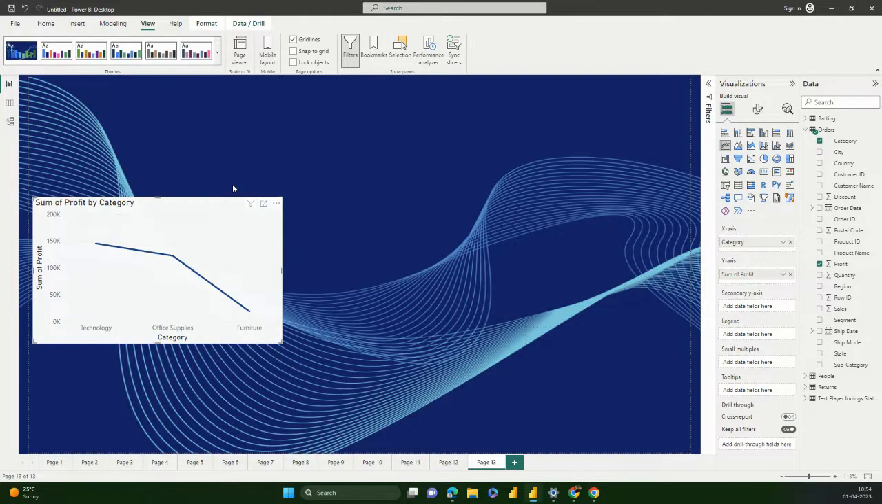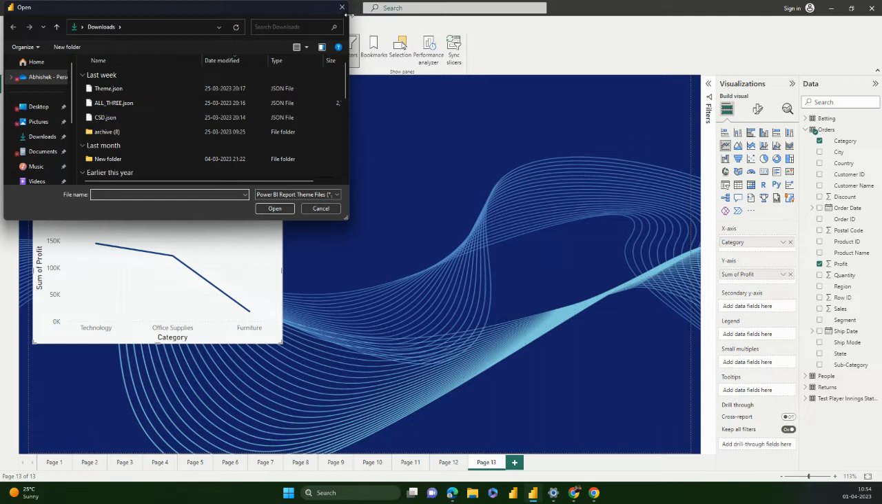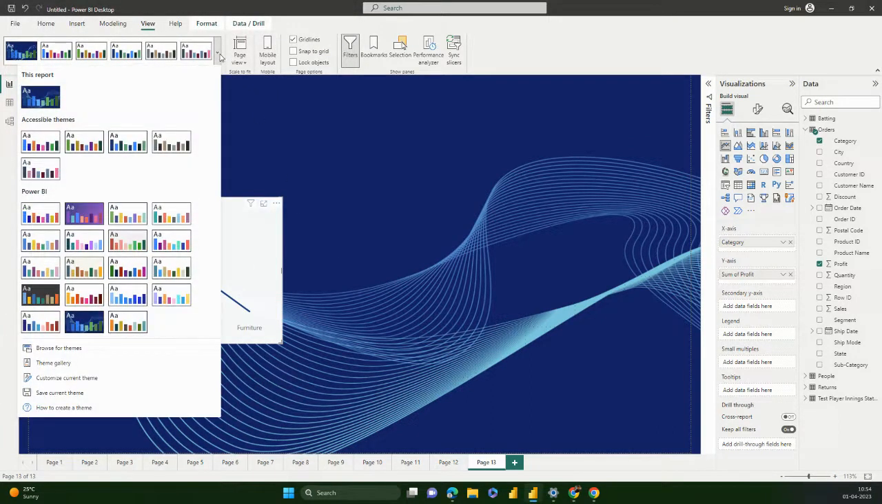If you create some sort of a custom theme in Power BI, you can export it into JSON. Or let's say if Shripad or Niket, someone has created a good Power BI theme, I can import it. So I can browse for themes on my PC, or I can export this theme and share it with you. You can import that theme and use it for your own purposes, right?